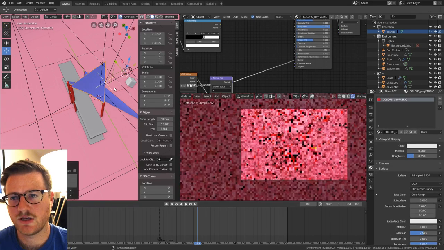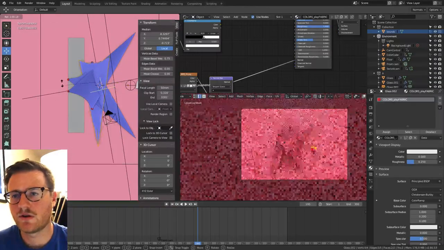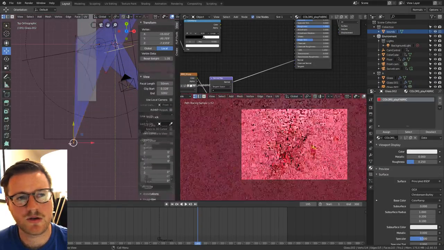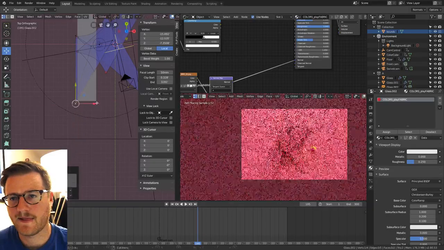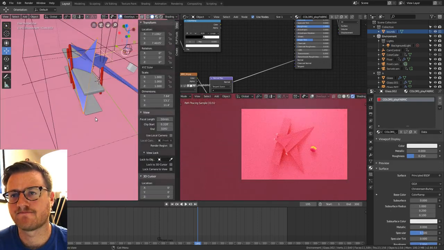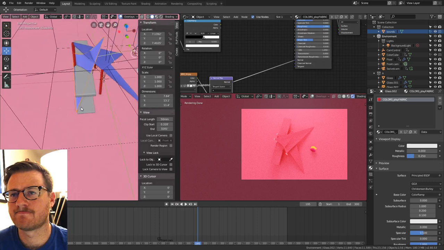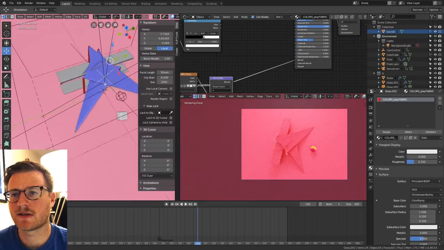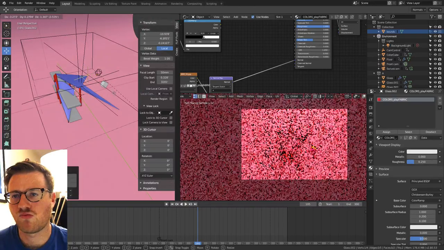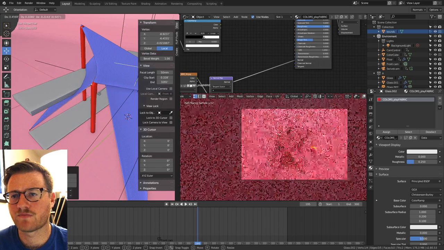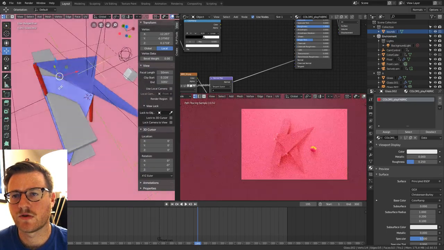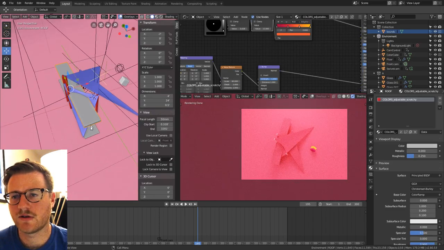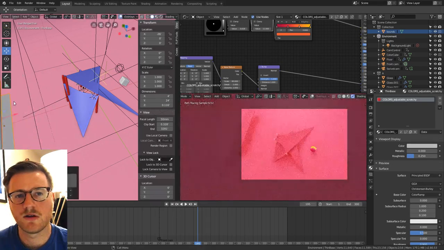Let's shift D that. Go into edit mode. Rotate that. I don't think I'm going to want to do it quite like this, but I'm just playing around here. I guess this could kind of go down here. Some pretty extreme stuff going on here. Let's see if we move this out of the way. Oh.